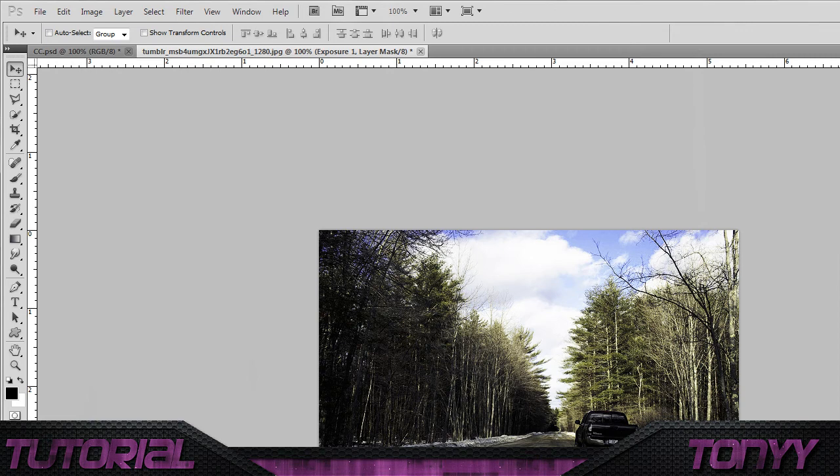So that's pretty much it for the image. If you look here, in fact this image is a little bit darker, but I actually prefer this image to be honest. So yeah, that's pretty much it.